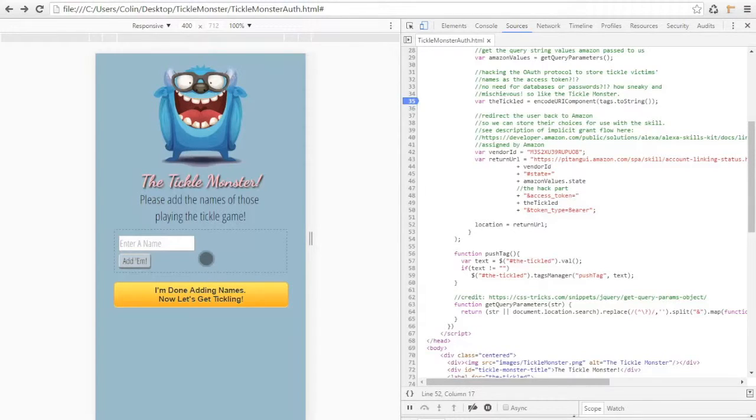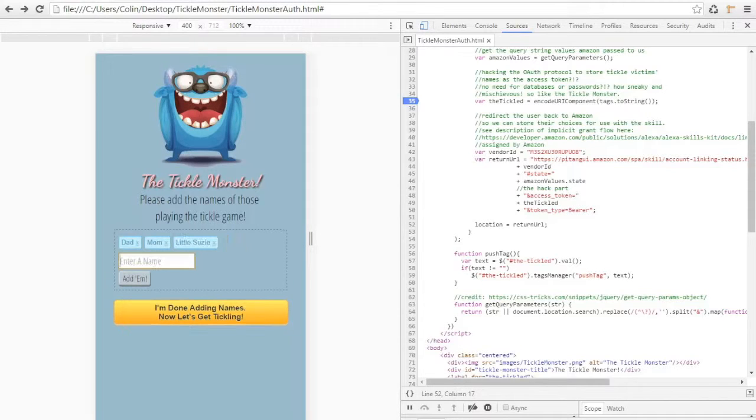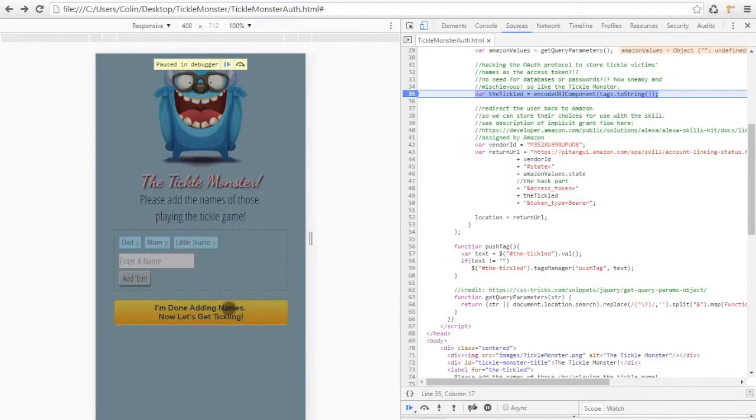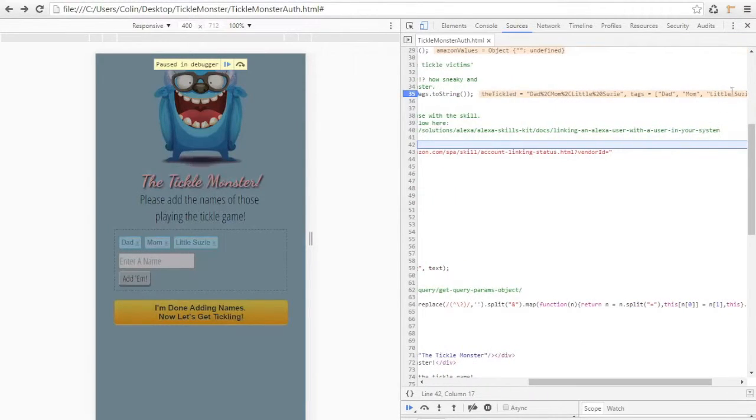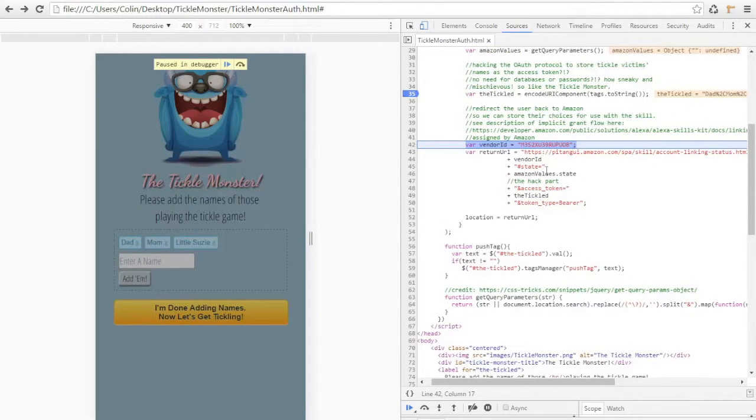So let's say a user has just activated our skill. They're directed to this page where it says, hey, who's playing? We're going to say Dad, Mom, and little Susie. All right, I'm done. Let's play. Now this page is going to take the user selections, Dad, Mom, little Susie, put them in a comma-separated URI encoded string, and use that as the access token.